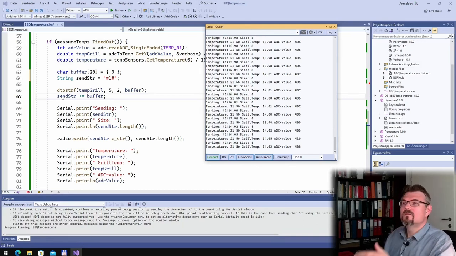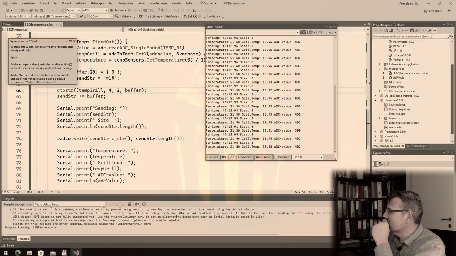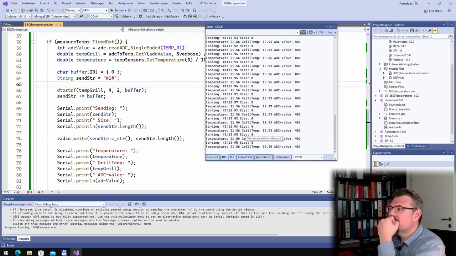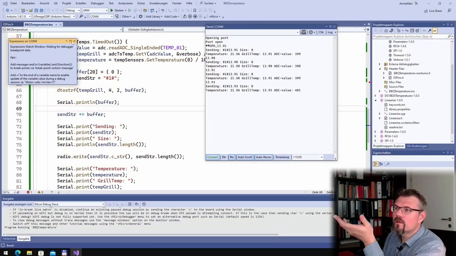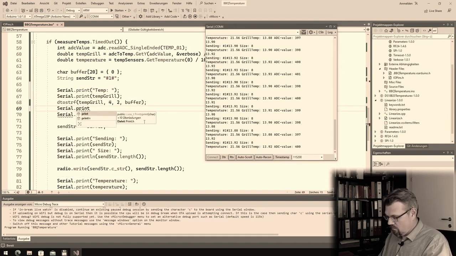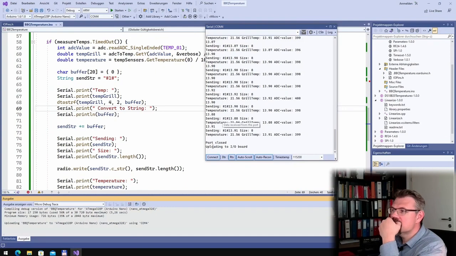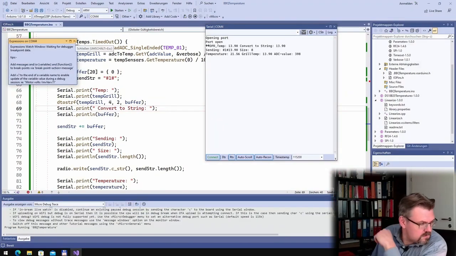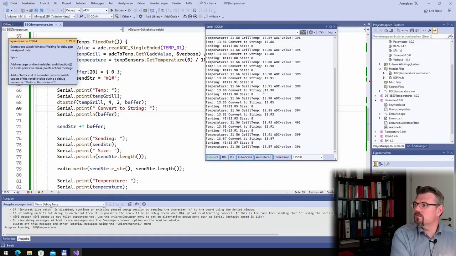At least the sending is not working. What am I doing here? Why is it 13? That's not possible. Temperature grill, 13. Ah, yes, it's 13. It's also written here 13. Why is it 13? Nothing wrong? Doesn't seem to be that accurate.